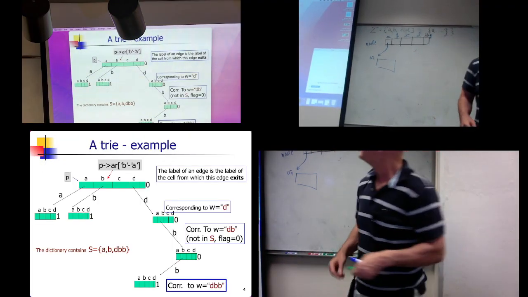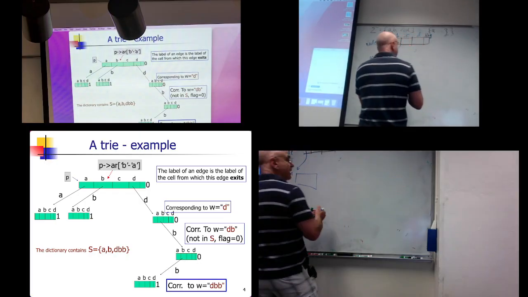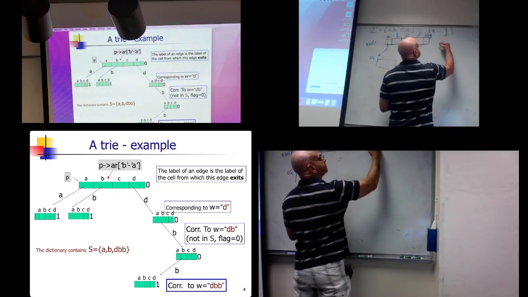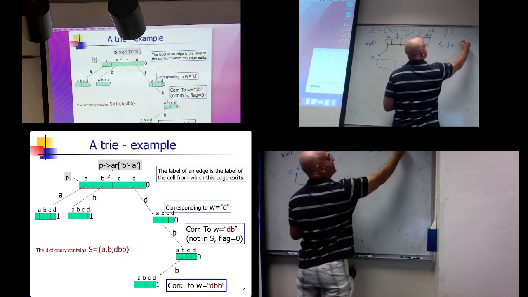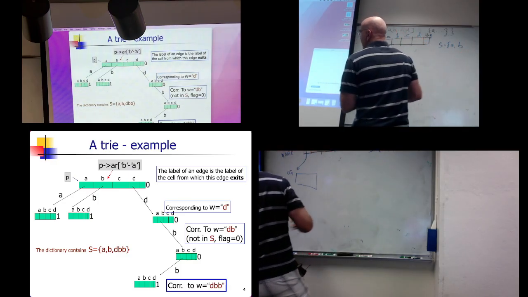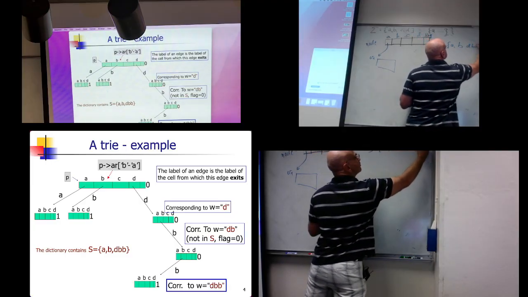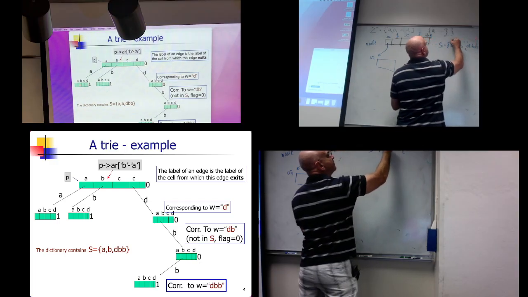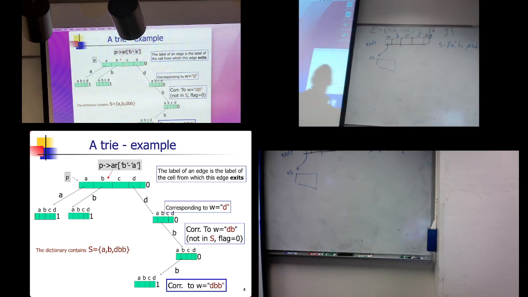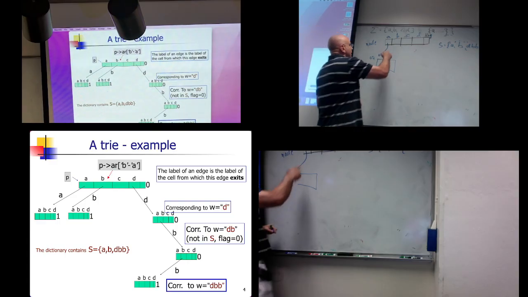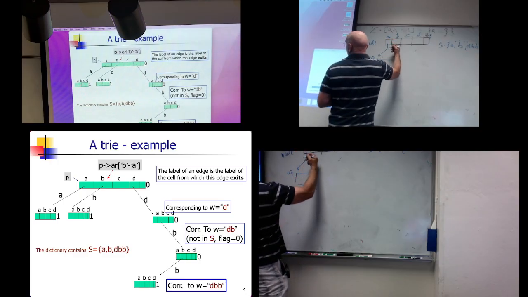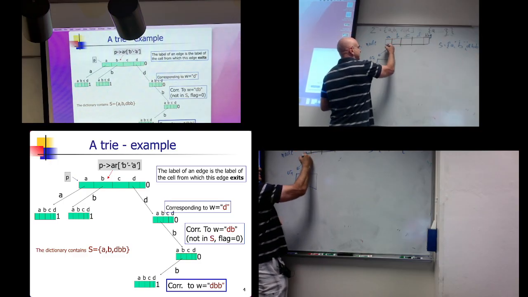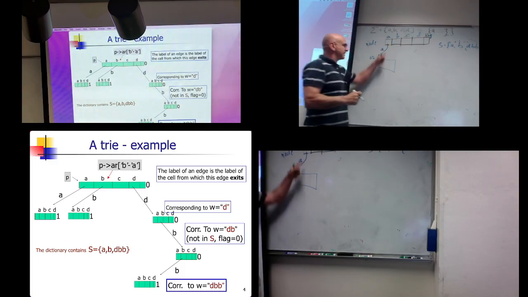Quick example. Here, S equals A, B, and DBB. So these are the words that are stored in my database: I have a student whose name is A, I have a student whose name is B, I have a student whose name is DBB. And the trie that corresponds to it will be this one, where I'll understand this.